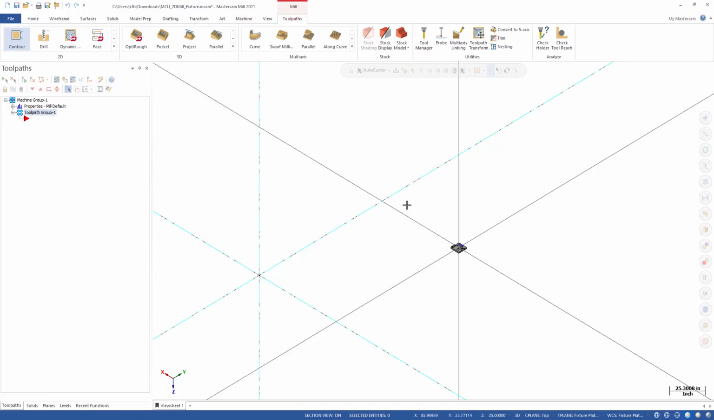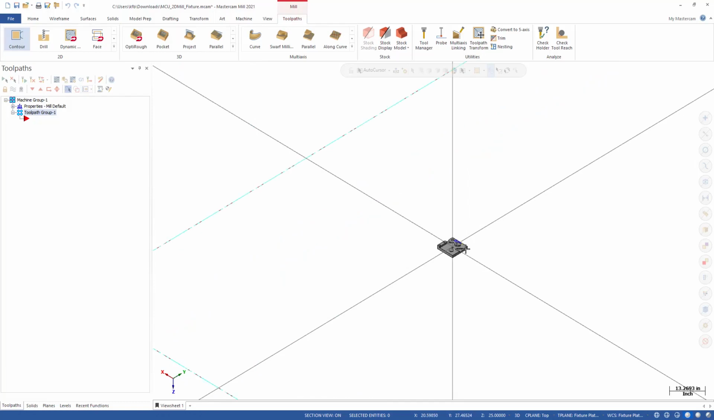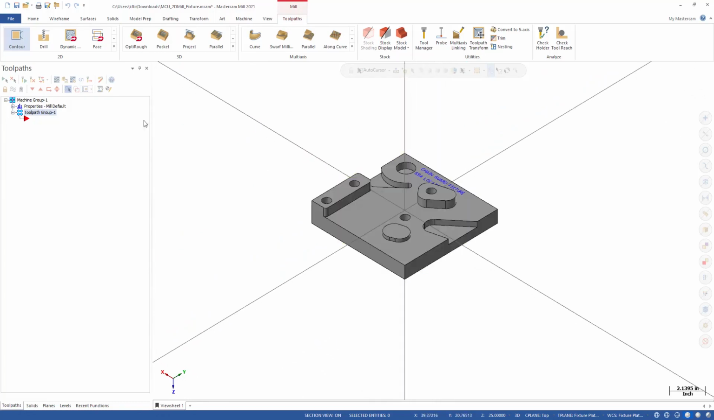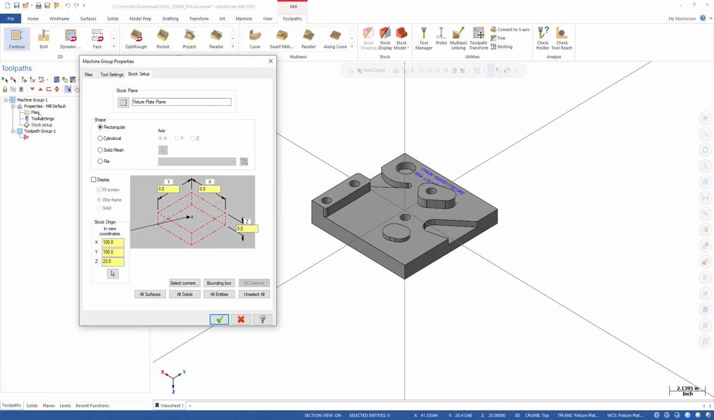Next thing I want to do is create stock for this part. So if I zoom in, I can create stock by expanding the properties section of my machine group. And we have an option here called stock setup. By choosing stock setup, we'll see here that I can type in the values for the stock I want, or I could invoke the bounding box function, which is itself a separate function under the wireframe tab. But by doing it here, it will actually create the rectangle around my part, but also populate these values here.